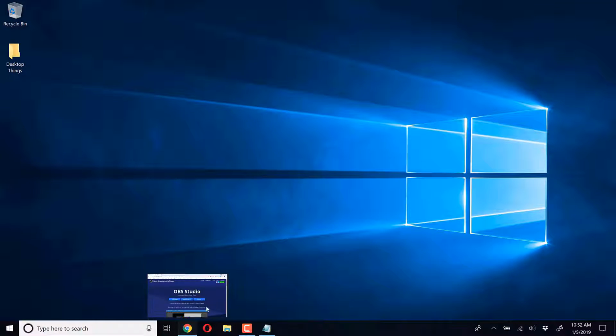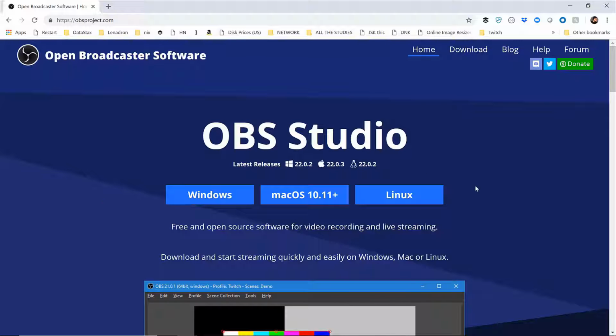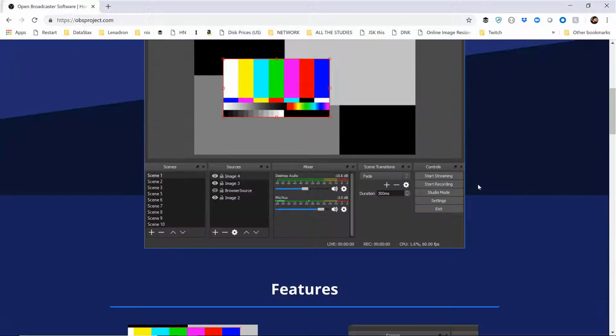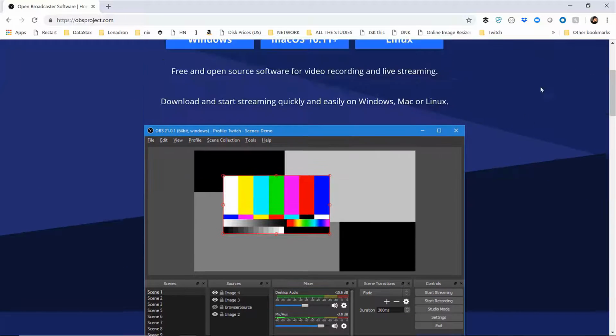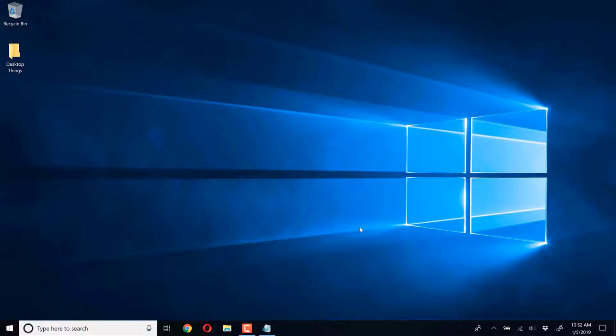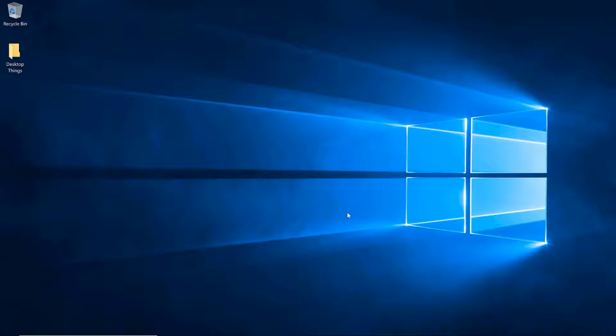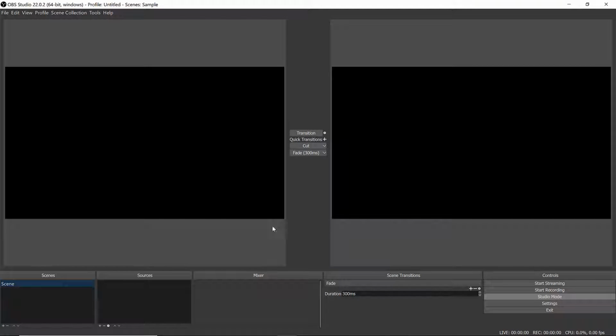So those are there. And of course, you need OBS. OBS is available for Linux, Mac, and Windows. It's out on obsproject.com. It's open source software. And I already have it installed, so we can skip by all of that. And let's get started. OBS. I'm going to go ahead and start that.